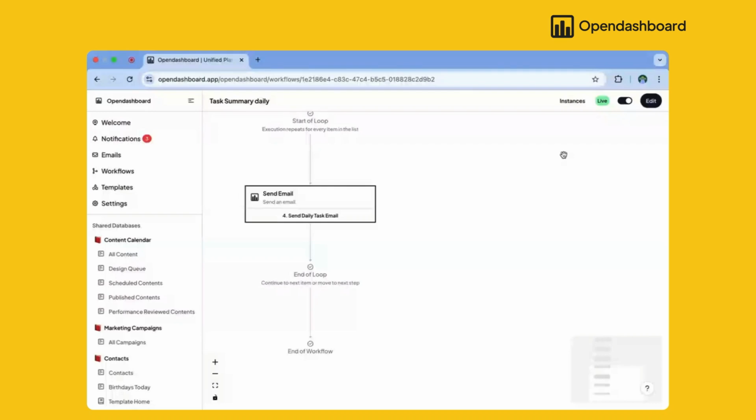Customize the workflow to fit your team's needs. Create as many workflows as you like to automate other parts of your workday.